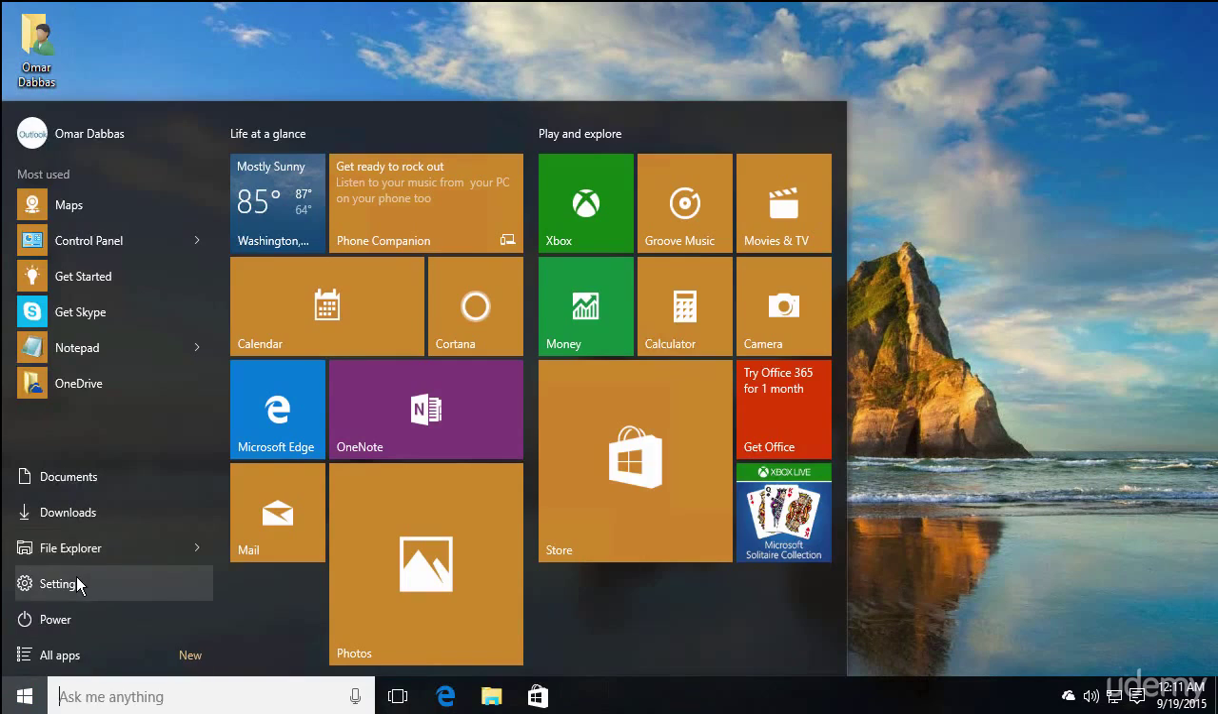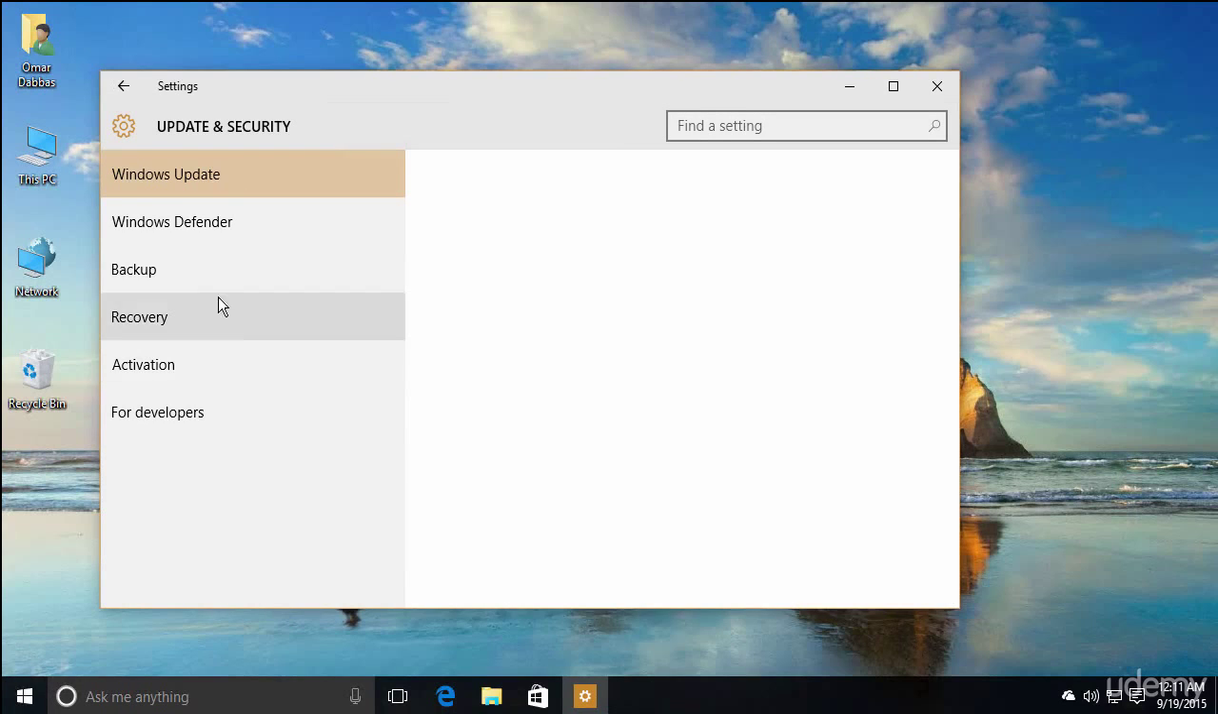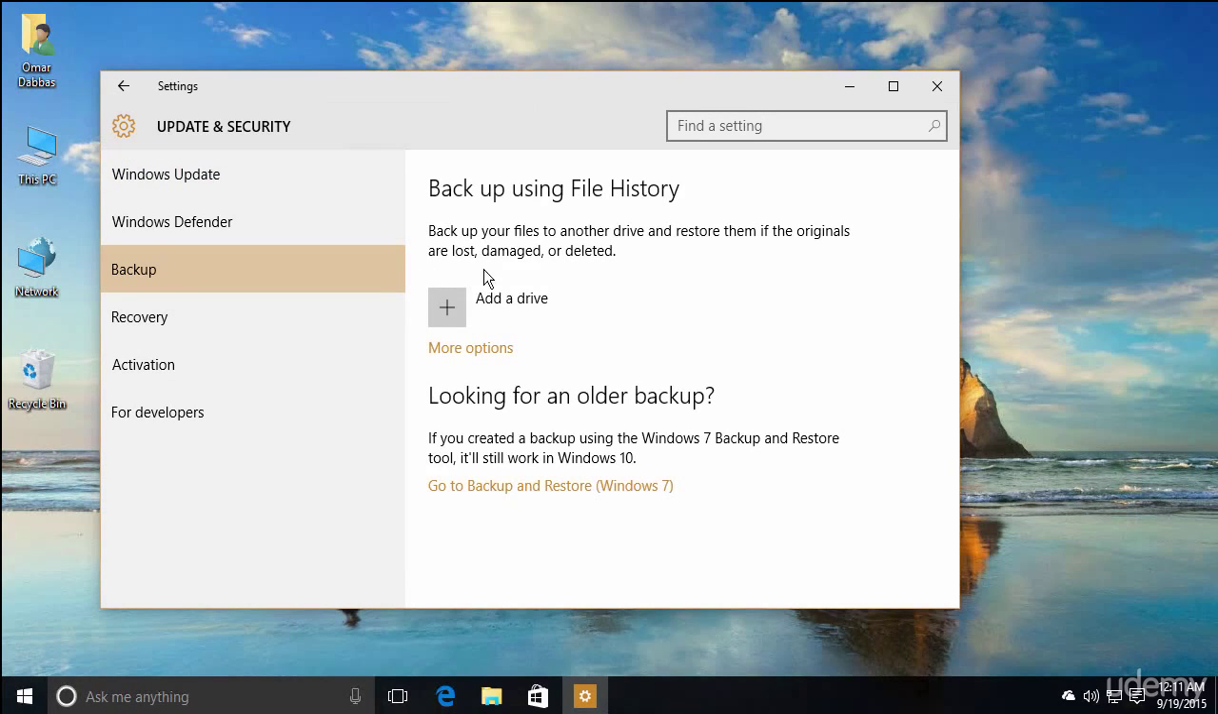File History can be enabled from Settings. Go to Update and Security, under Backup here. You can add your external drive here and manage your File History options after that.